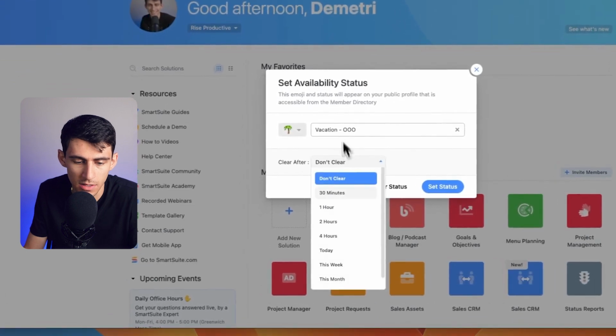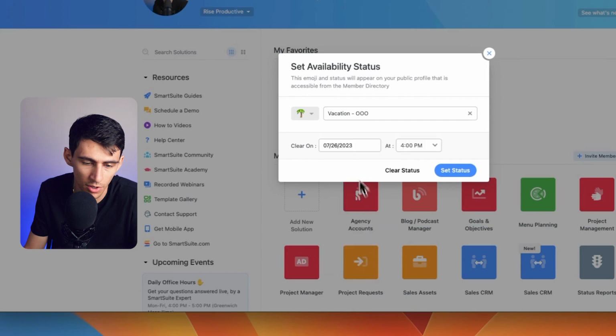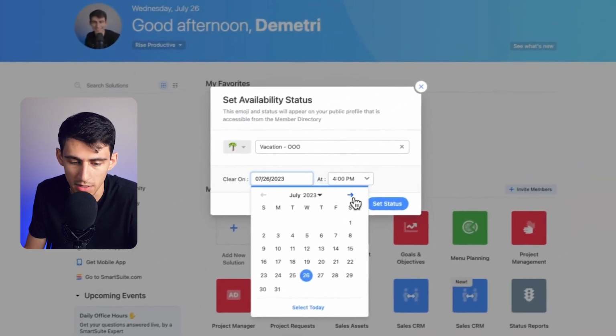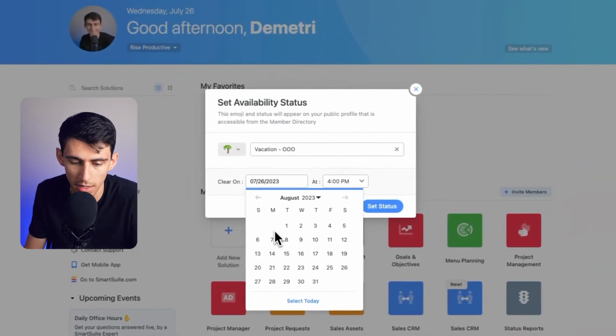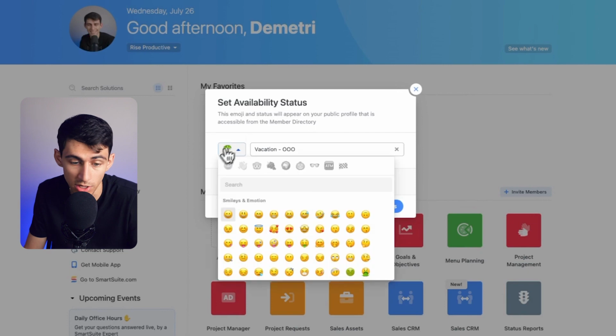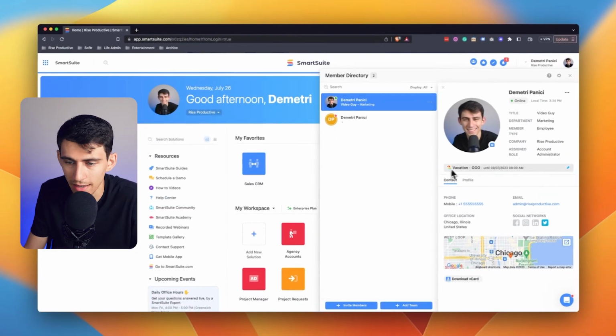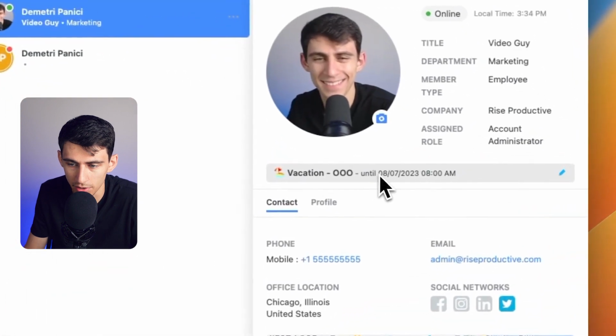And I can set this to, for example, pick a specific date and time. So say I was gonna be out of office until next Monday or Tuesday, I could click clear on, and then let's do it at the start of the day. So at 8 a.m. And if I wanted to change the emoji, I could change it to a beach and then press set status. And now it says vacation until August 7th, 2023 at 8 a.m.